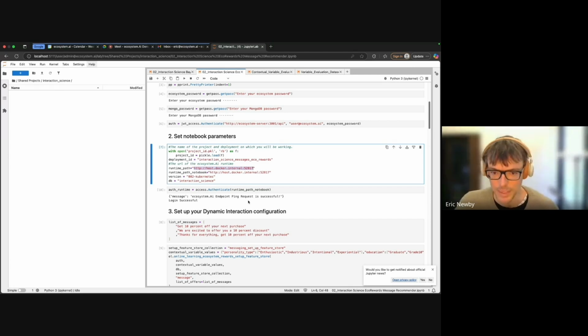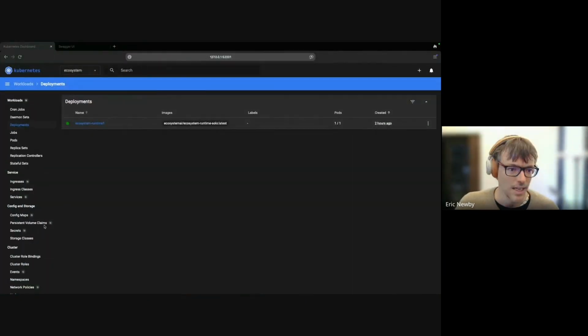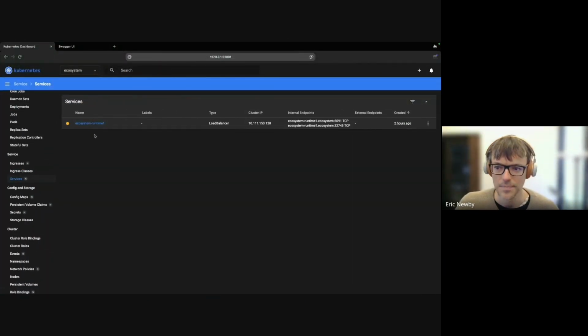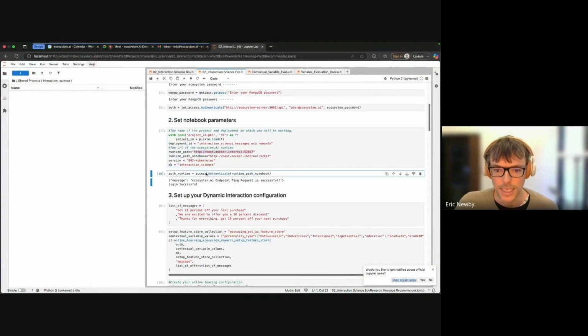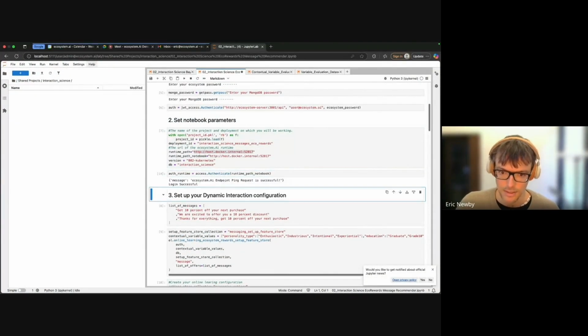So whether that's in Kubernetes, Docker, OpenShift, EKS, or wherever it is, you're going to have some endpoint for your permanently in production runtime. In our case, it's this service we're pointing to, and then you authenticate to that endpoint, so we can connect to that.